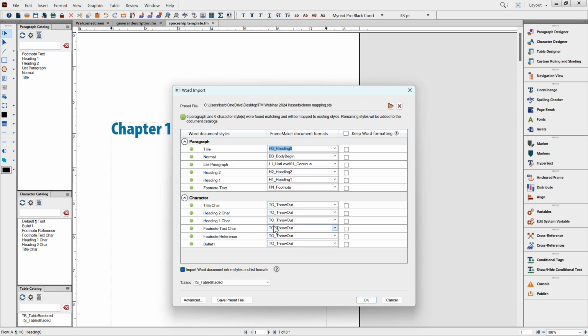And since there's no way to say don't import them, I'm mapping them all to the same character style I called throw out. So they're already ready to go. And then underneath that, there's a check mark that says import Word document inline styles and list formats. Well, we definitely want the list formats because we have a list or several lists, but inline styles is also really important. When you saw me assigning italics to emphasize some words, that's inline formatting.